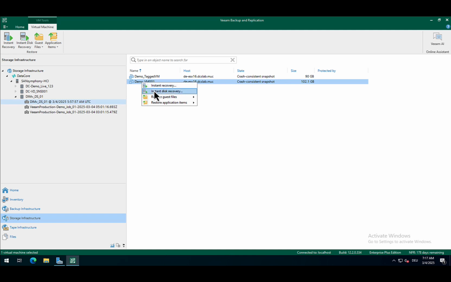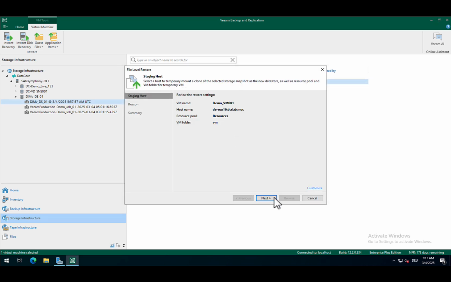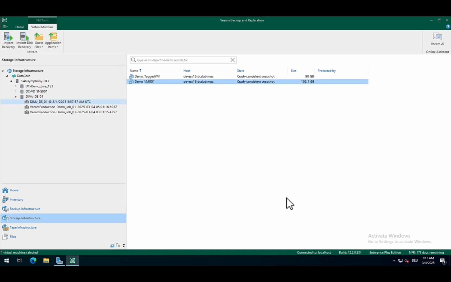If you right-click on the VM, there are multiple options for restoration. To recover the deleted file, click on Restore the Windows file system. Please review the details, optionally enter a restore reason, check the selected restore point, and click Browse.